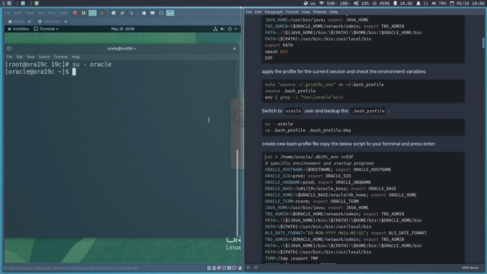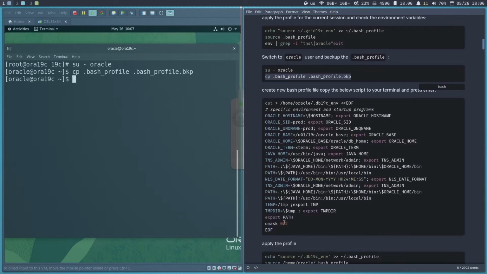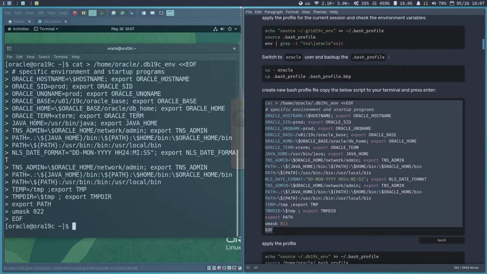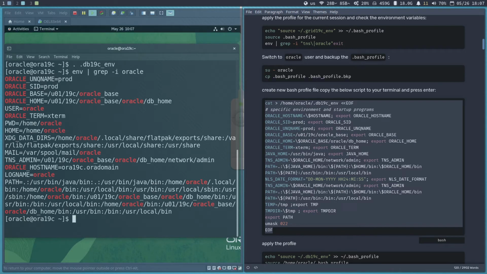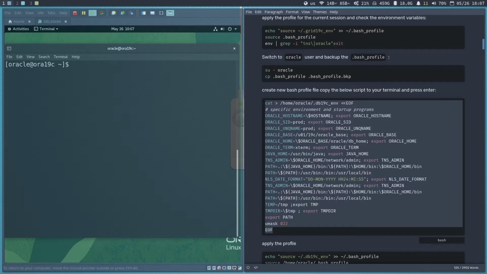We will create a backup of the bash profile, the same as the grid user. We will also create a database environment variable file, paste it, and as you can see here, I created it. We will source it to test. Now env, we will check if everything sourced successfully. grep -i Oracle. So as you can see here, I sourced the hidden environment variable file successfully.